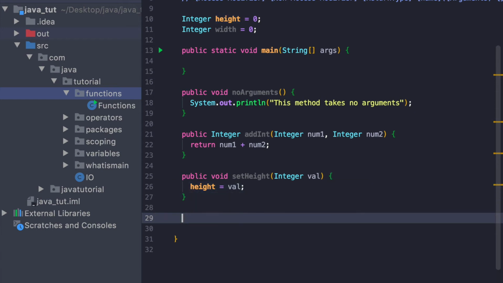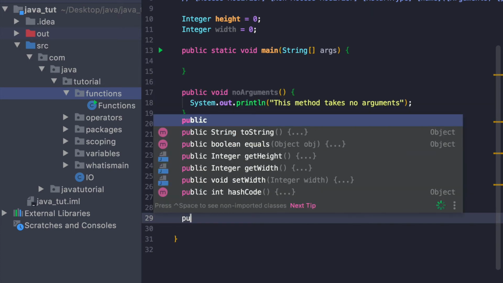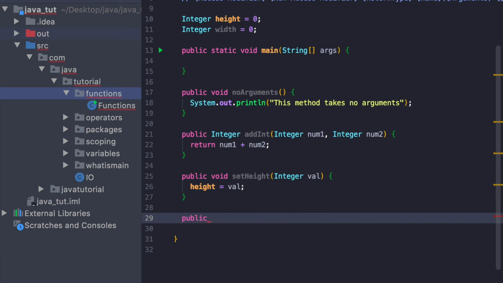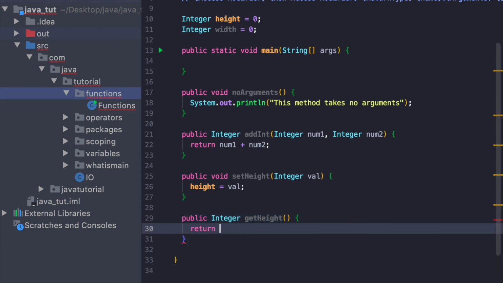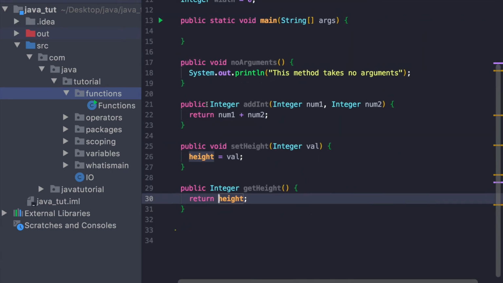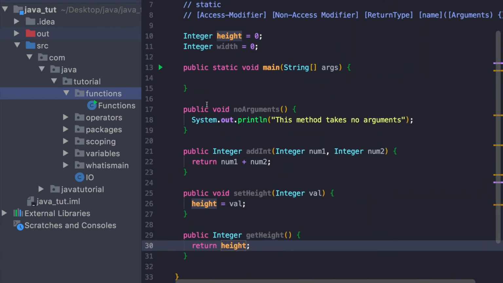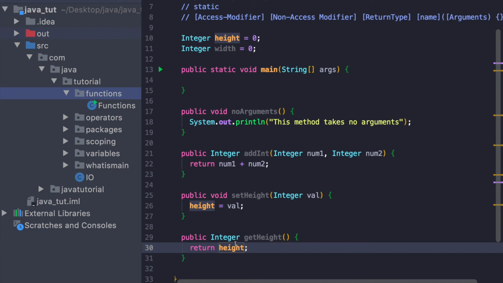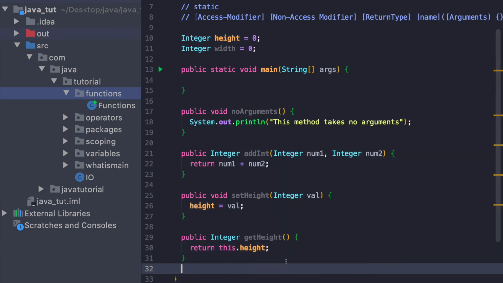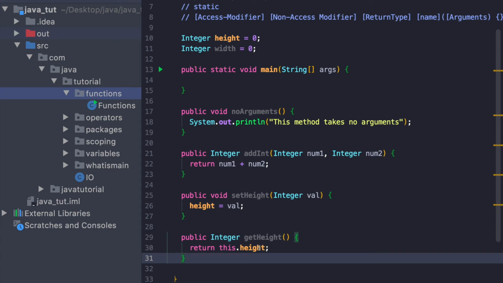So now say I wanted to return the height of this new value. If I say public integer getHeight, and it doesn't take any arguments, I just want to say return this.height. You don't need to put a this here, but it's nice to be a little bit explicit, because your class could potentially get really large, and you'd wonder, okay, what height is this returning? By putting a this in front of it, we know that we're referring to the field itself.